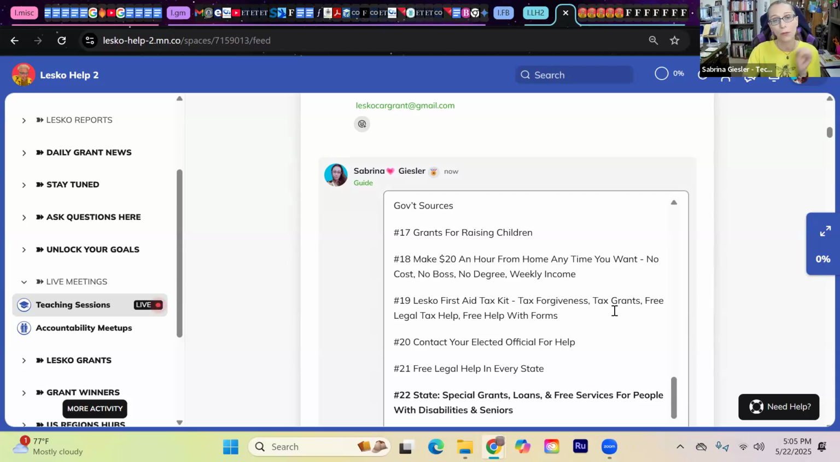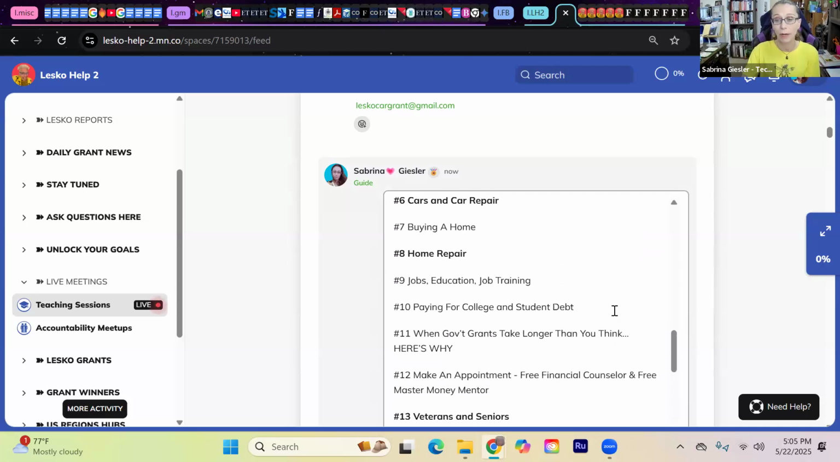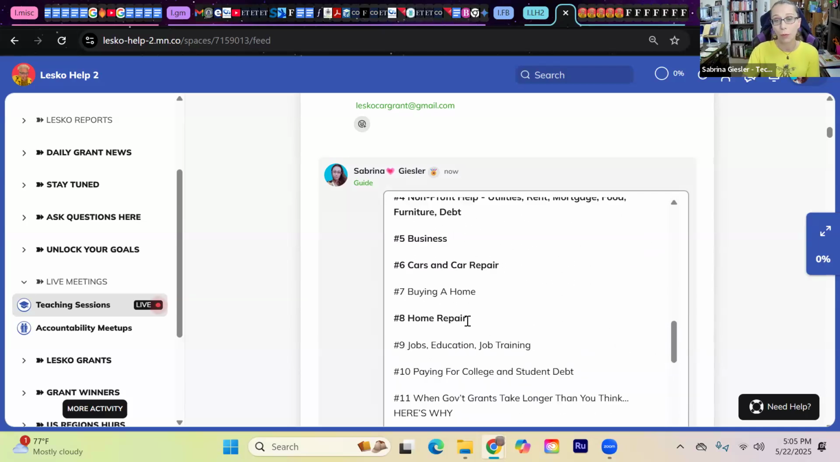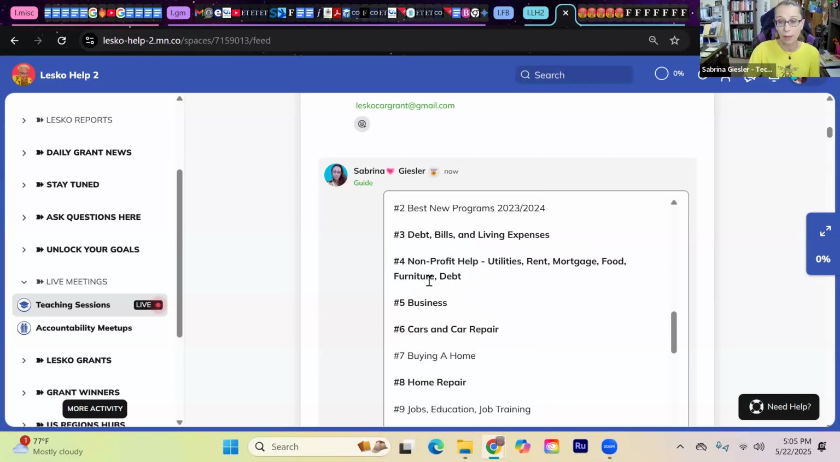And I think it will help you if you start with the Unlock Your Goals collection for any topic outside of cars and car repair. We just don't have anything about that, or home repair, but I would really start with the ones that are covered. And all of these are debt, bills, living expenses, the nonprofit, health, utilities, rent, mortgage, food, furniture, debt, as well as business. All of those are covered in your Unlock Your Goals collection.